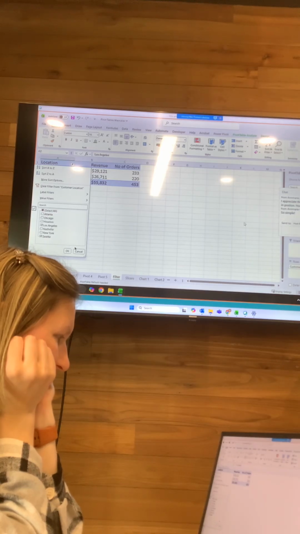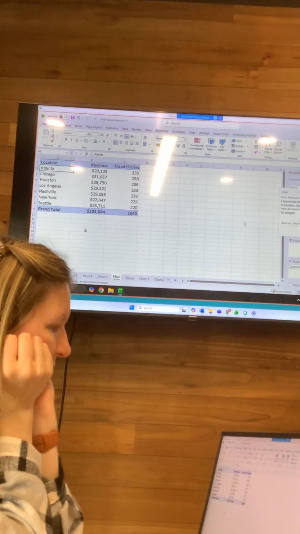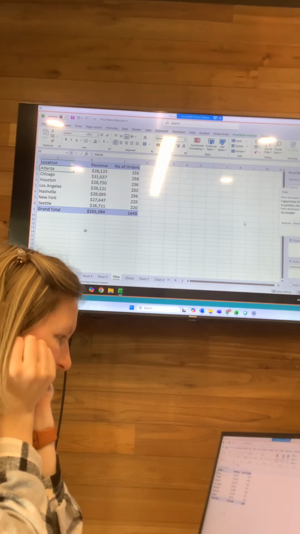And then when we're done, we can either tick select all again, which will put all the ticks back, or we can click clear filter. Either way, that clears the filter. Okay? But what if you wanted to filter based on one of the columns with numbers? So let's say I wanted to filter to only show the stores where the revenue was over 30,000.